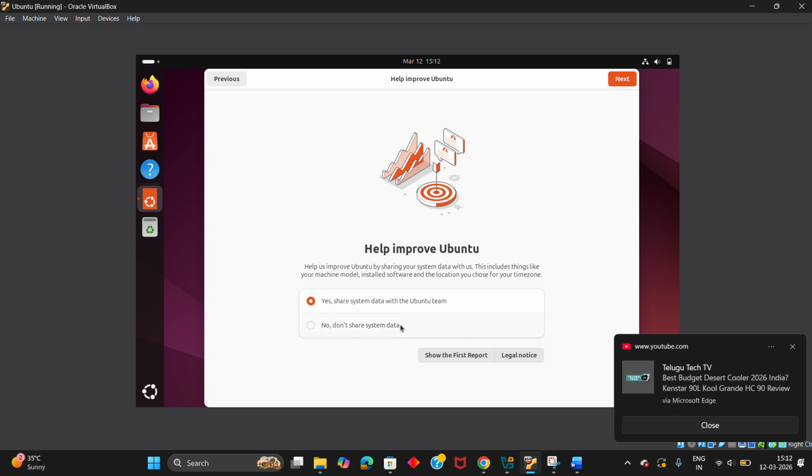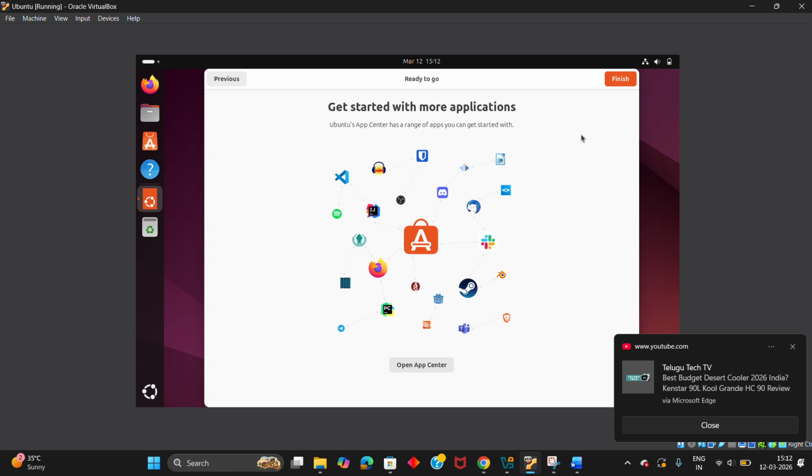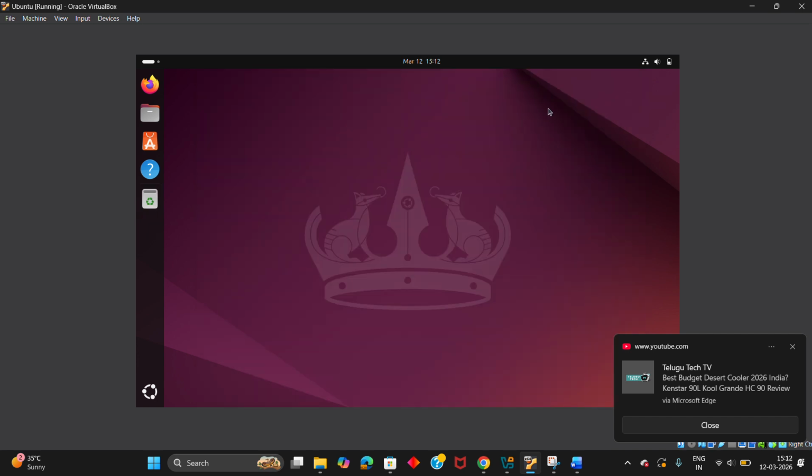Now click on no. No, don't share system data. Click on next, and then click on finish. Till now, we have installed the VirtualBox, installed the Ubuntu Linux, set up the Linux environment, and created a virtual machine for our process.